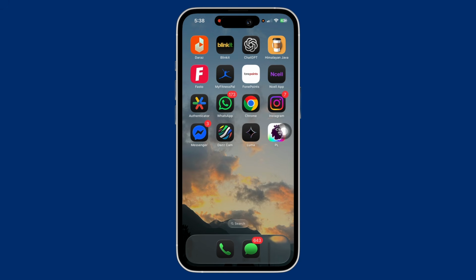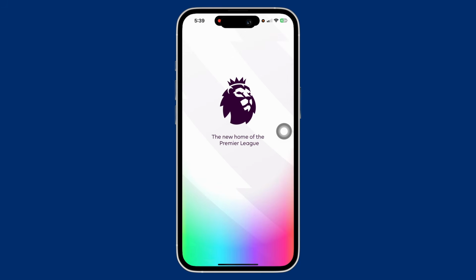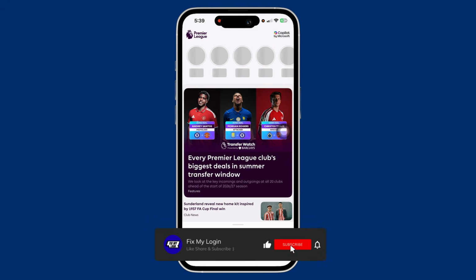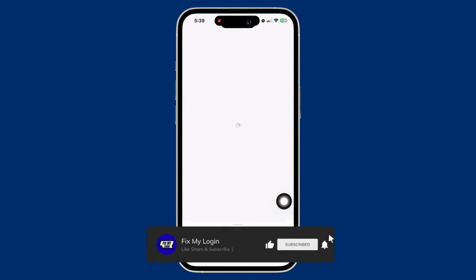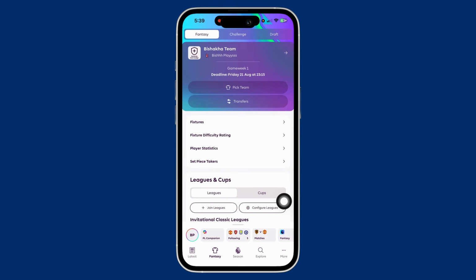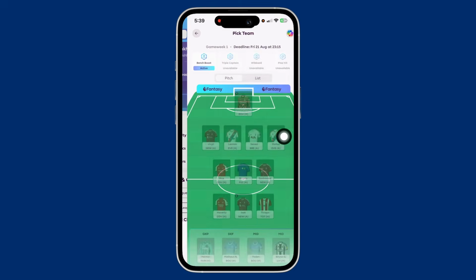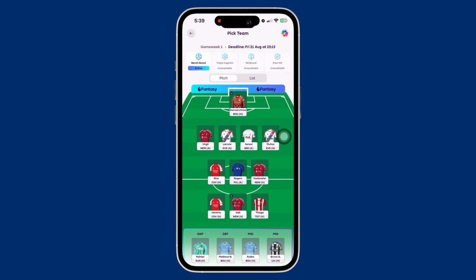Now let's get right into the tutorial. Firstly, go ahead and open the Premier League application on your device and then tap on the Fantasy option from the bottom of your screen. Here, go ahead and tap on the pick team option you see there, and in this particular interface you will be able to view your team.